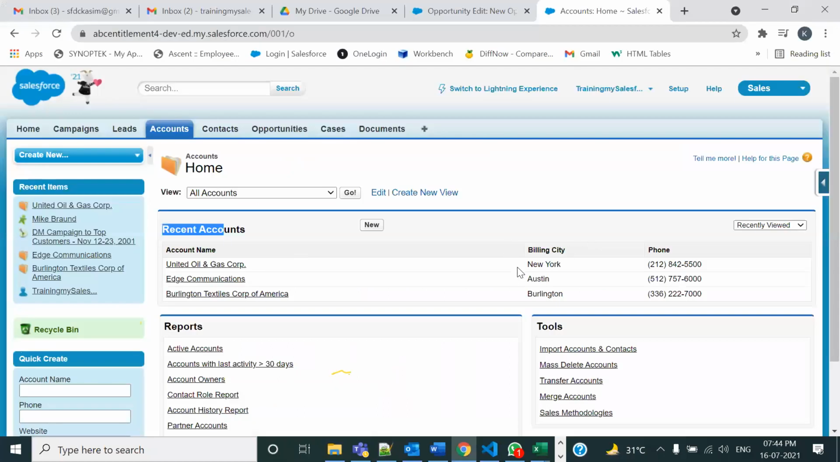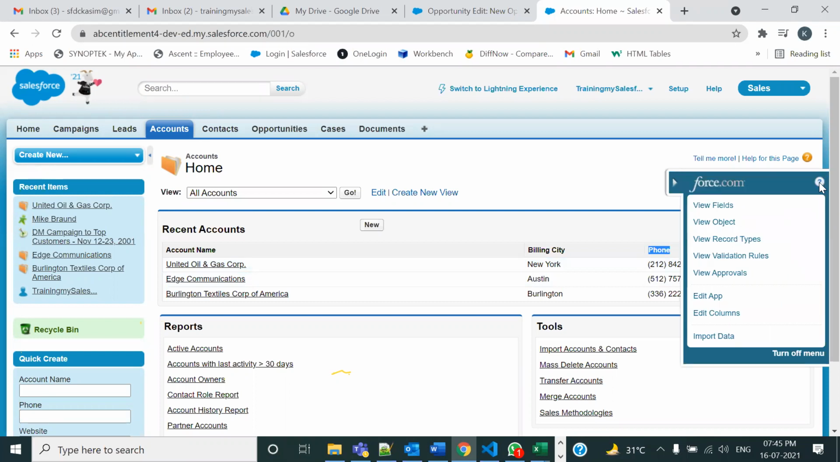We want to bring a few more columns over here, and we want to remove the billing city and phone because the client doesn't want to see them here. Apart from billing city, he has told us to bring a few more columns. That is what he wants to see on the home page. So okay, fine, do it. How will we do it? You need to first expand the force.com quick access menu. Then go with this link, edit columns.